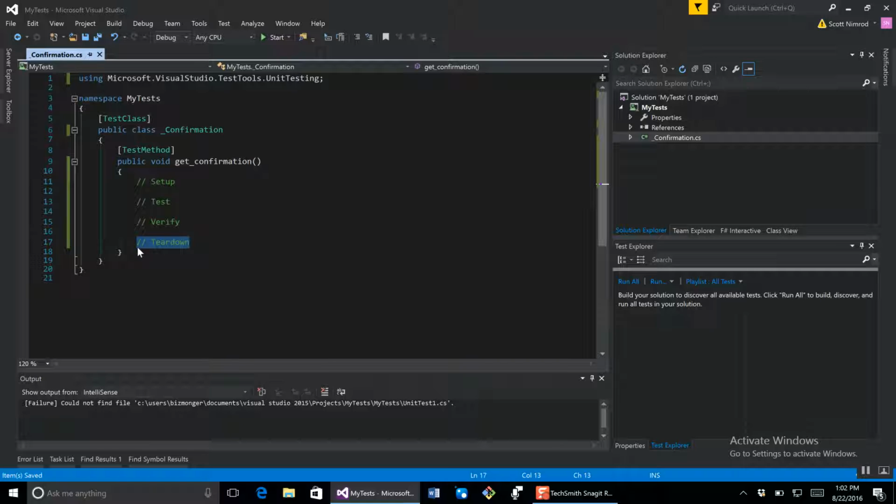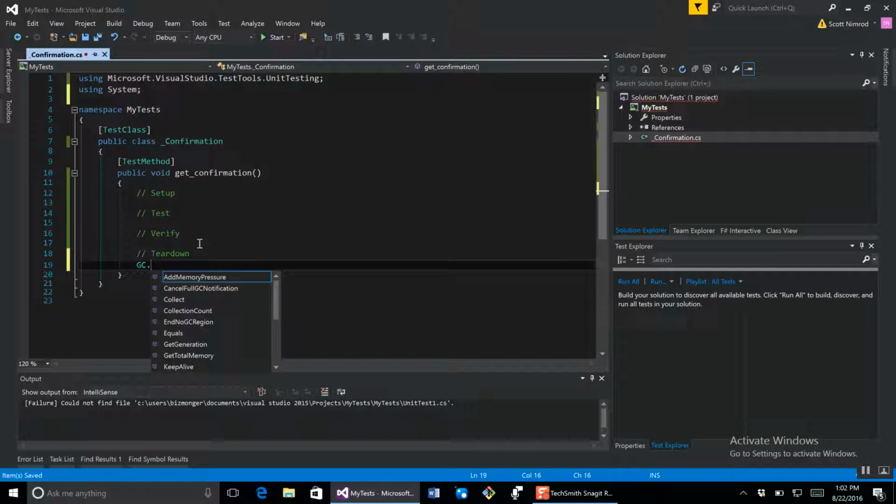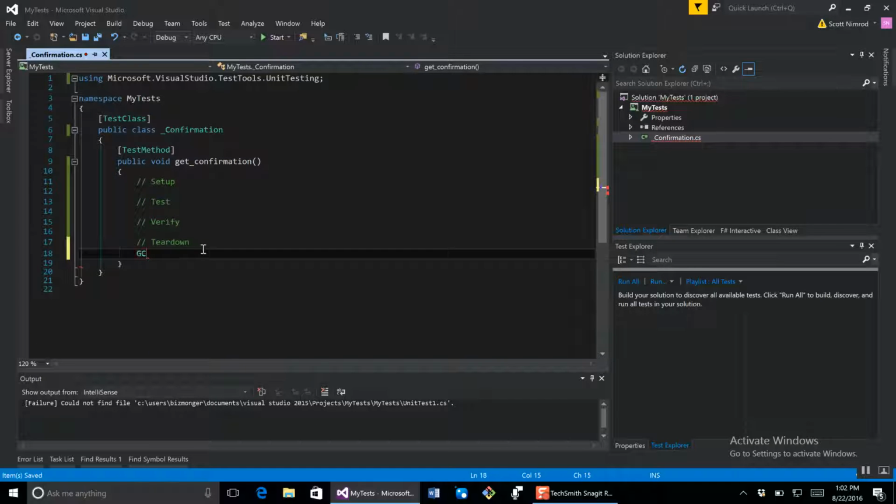But again, teardown is really done by our garbage collector. I thought it was like GC, the static class for the garbage collector, but we don't care about that. We don't need teardown right now because it's done for us. So let's try to keep it simple.